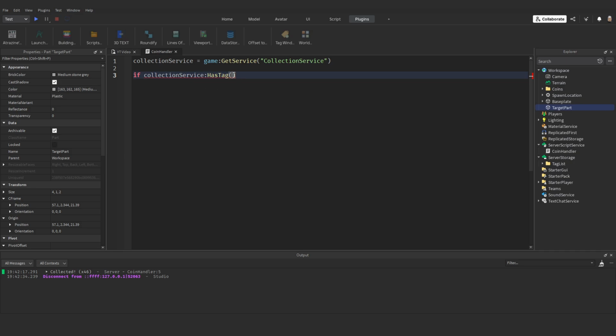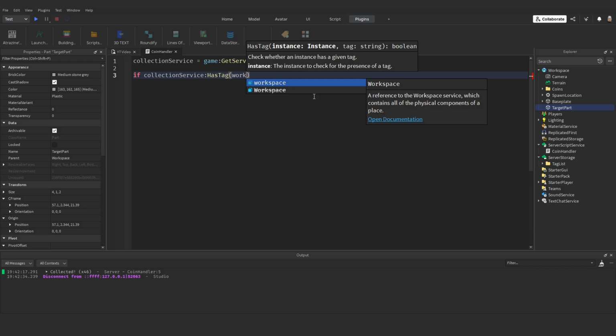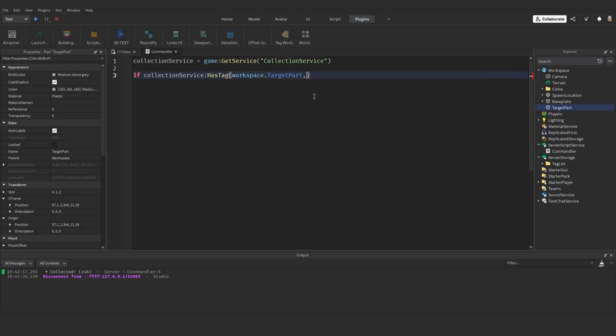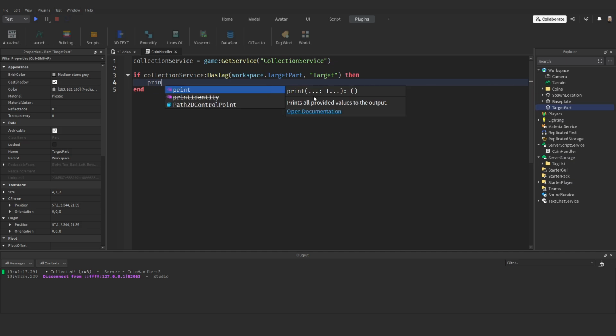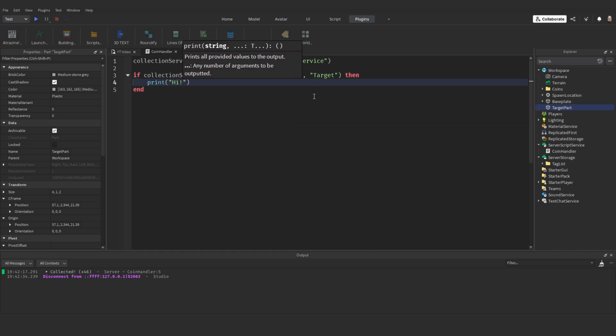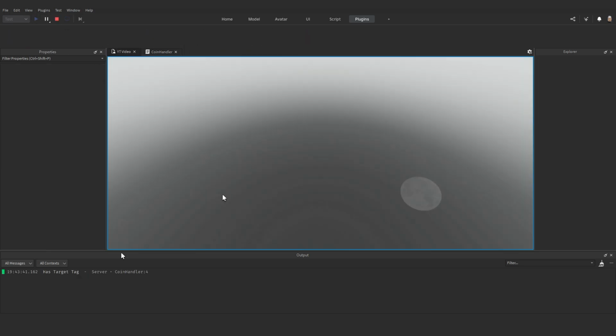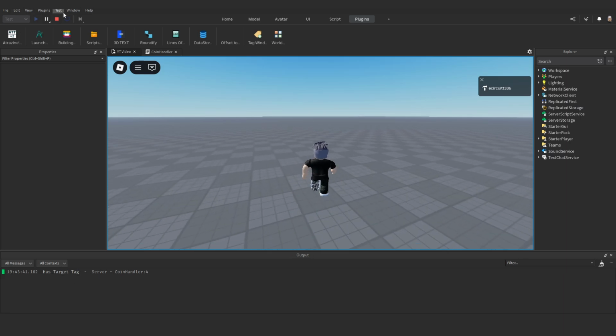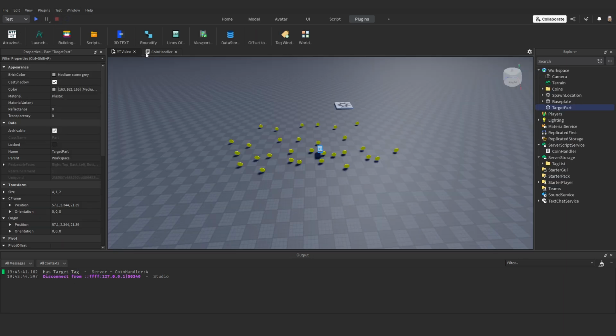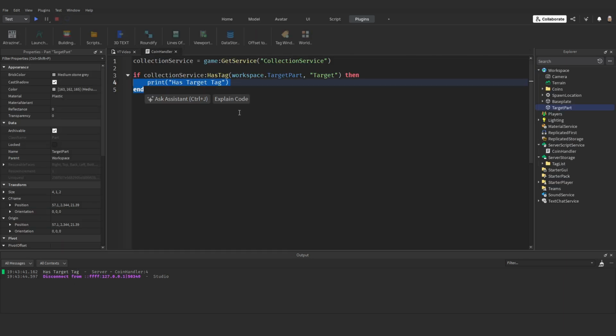Now I can say if it has the tag, if CollectionService:HasTag, passing in the part, so workspace.TargetPart, and then the name of the tag, which will be target. Then we can print hi, for example, or print has target tag. There we go, so that it has the target tag. So you can use the HasTag function to check if it has a tag.